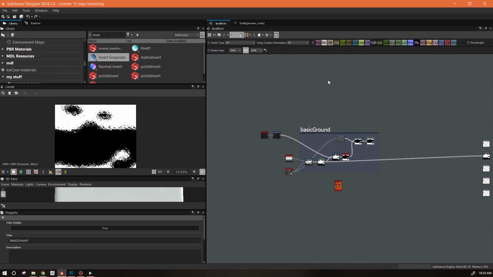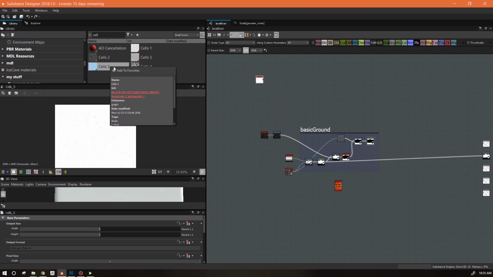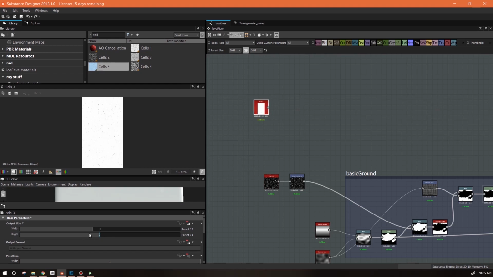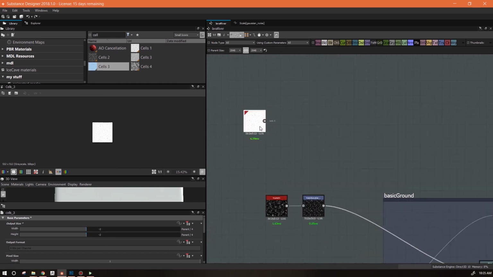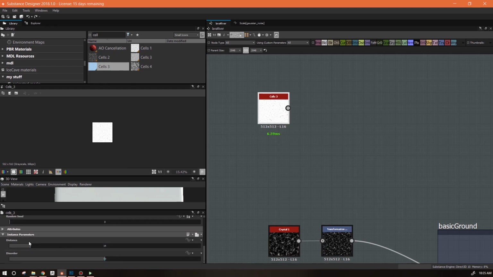The next thing I want to work on is the cracks, where the lava is going to be poking through. And for that one, I'm going to get cells 3. Make sure that's the right one. If you right click on these, it'll tell you what the path of it is. And I want the one from the substance library. Again, we're going to bring down the resolution to parent size -2. And also let's bring down the distance. I think it's scale or distance. It's called distance here. I had it at 5.